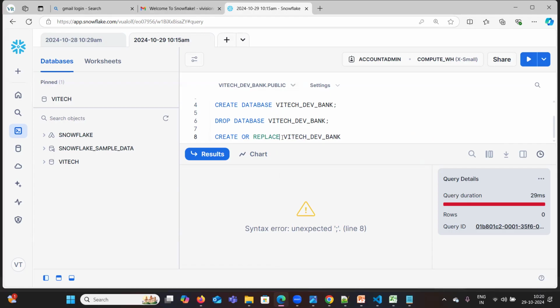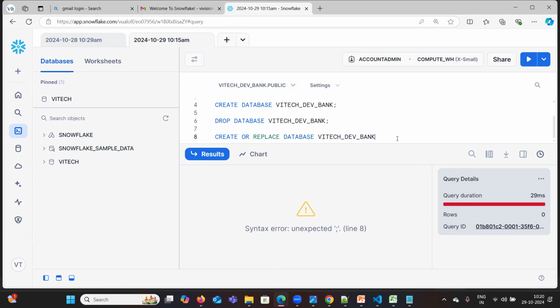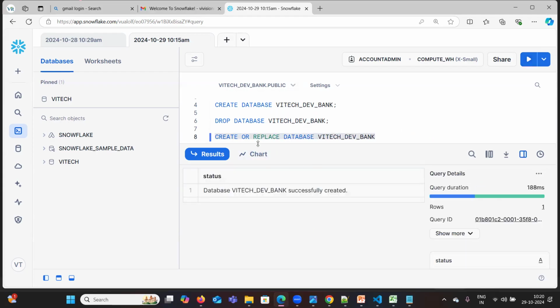Create or replace database, sorry. Create or replace database. So if it is already there, then it is going to replace it. If it is not there, it is going to create it. Create or replace.